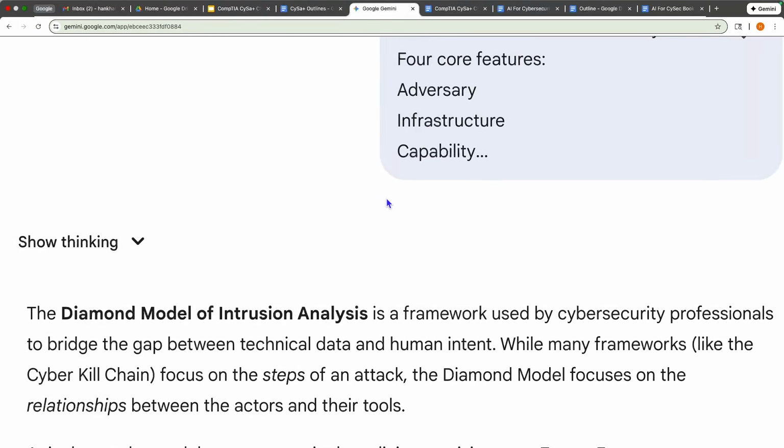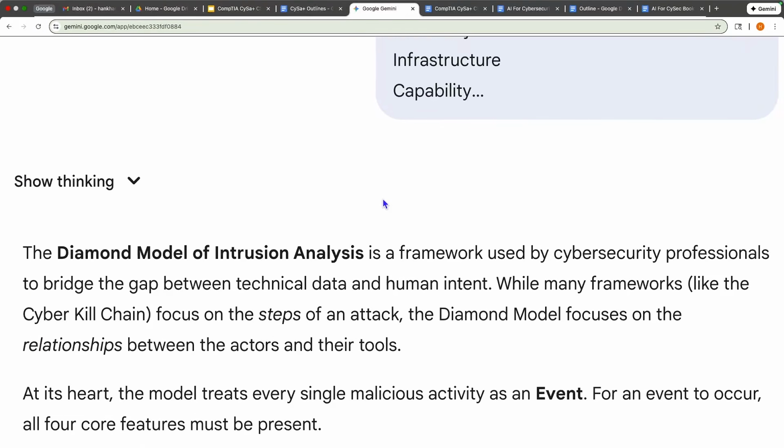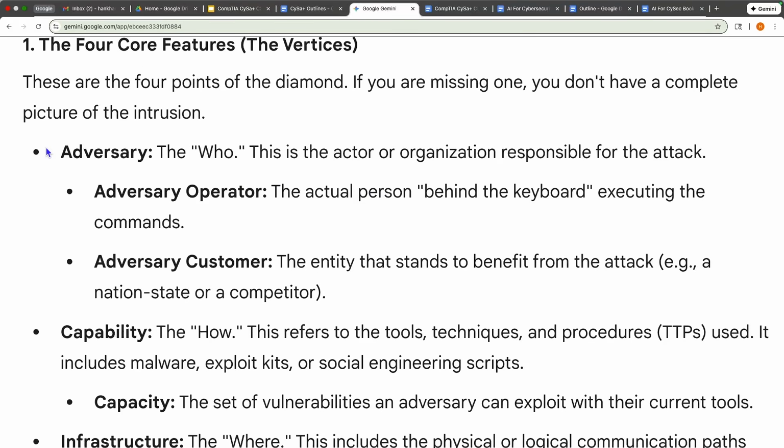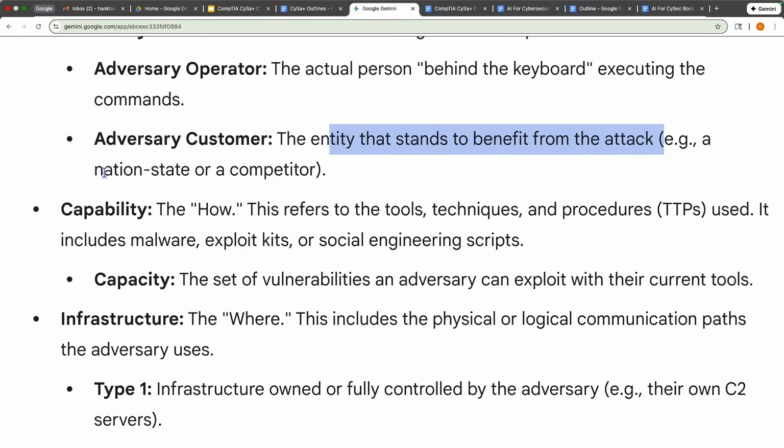Okay, so let's go here and look at the very top. The 4 core features are the vertices of this. We have the adversary, the who: the adversary operator, the actual person behind the keyboard executing the commands, and the adversary customer, the entity that stands to benefit from the attack. It could be a nation state, depending on who they're attacking, or it could just be a competing company.